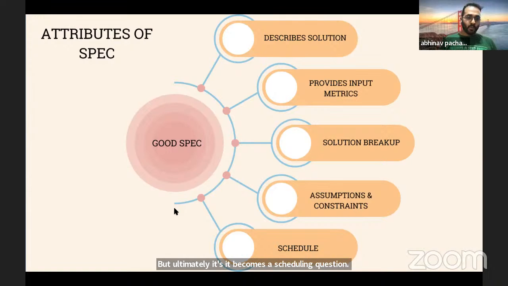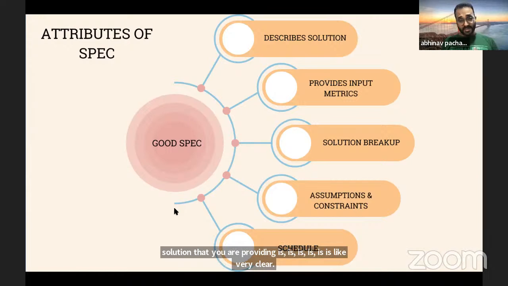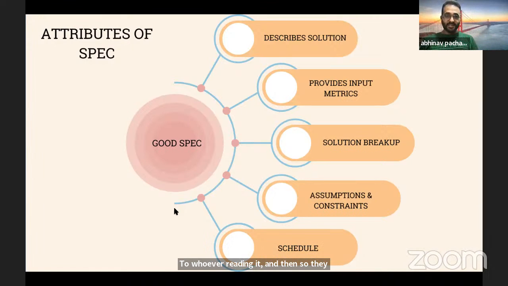The aspect of the one pager is to ensure that the importance of the problem and the solution that you are providing is very clear to whoever is reading it, and based on that they can decide whether they should build it or not. When they decide to build it, that's when you have to describe the solution in detail, break the solution into various steps, and bring up assumptions, constraints, schedule, and input metrics and whatnot. Everything beyond page one becomes the key part of your product specification.